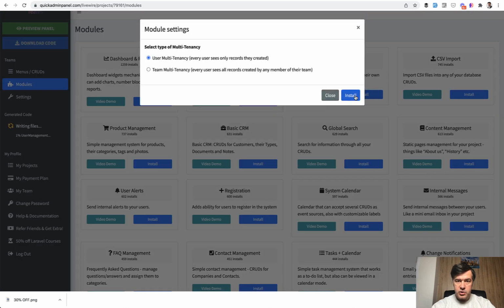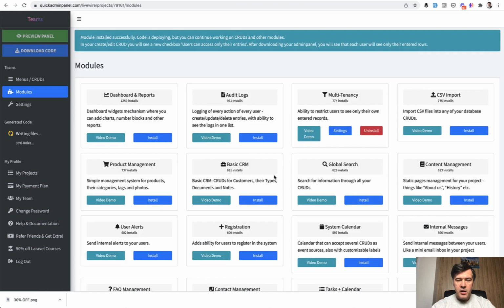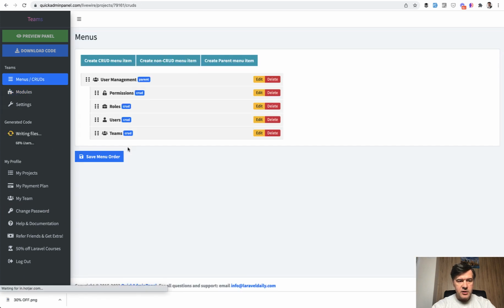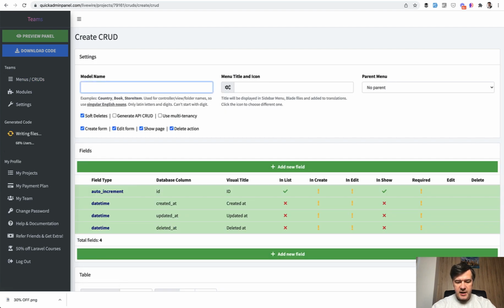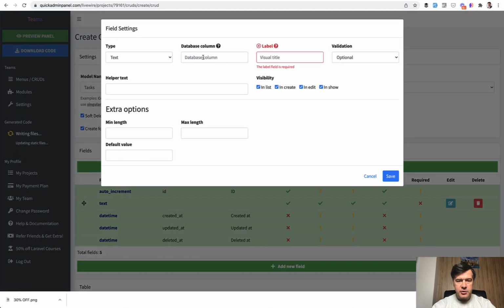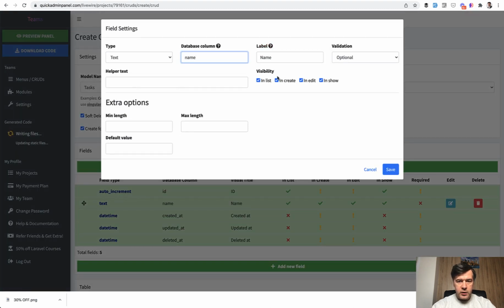We install, and we choose specifically the team multi-tenancy version. We install, and then the code is still generated in the background. It doesn't really matter to us. We create one CRUD. Let's create a simple CRUD with one field, and let's call it tasks. For example, every task will have a name, or description. Let's call it name, with text, with required field, and that's it.